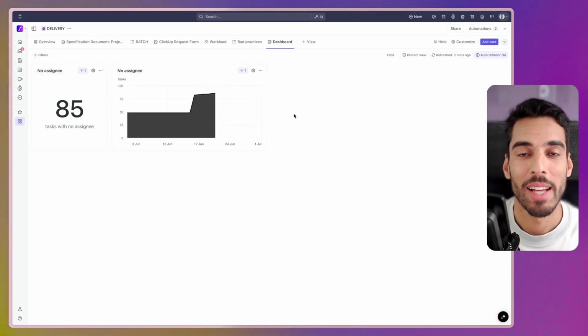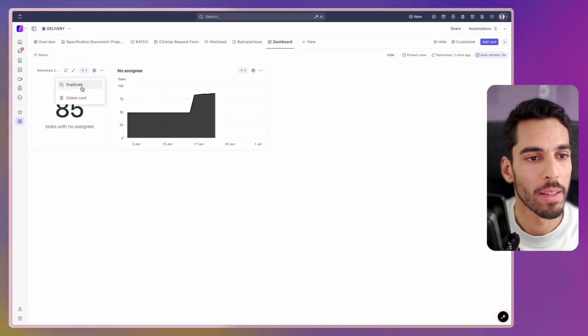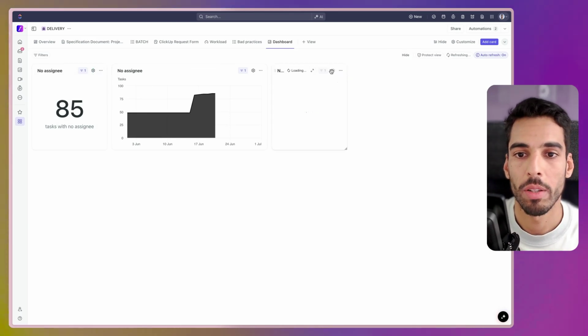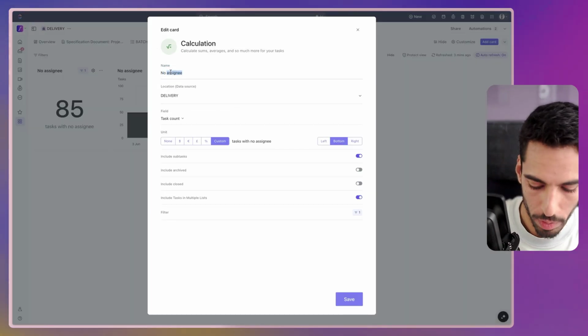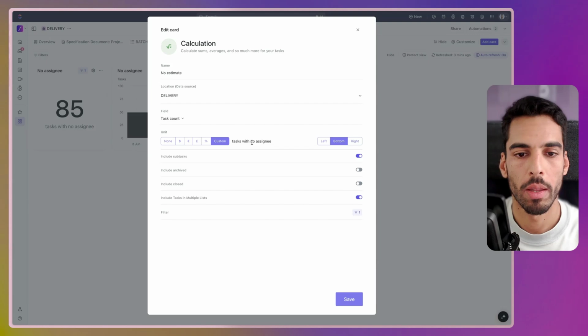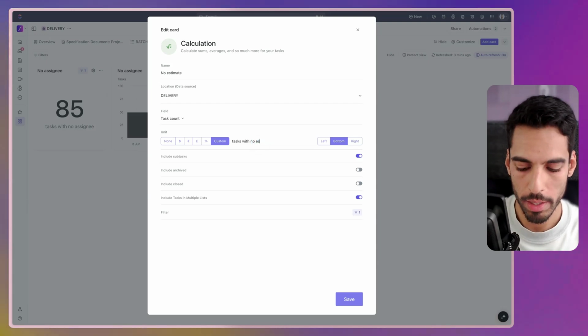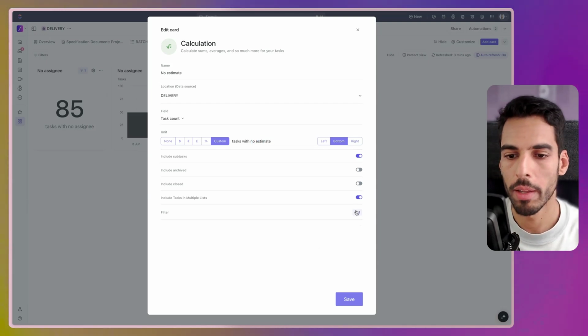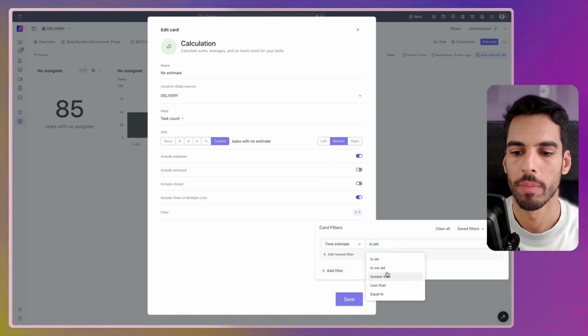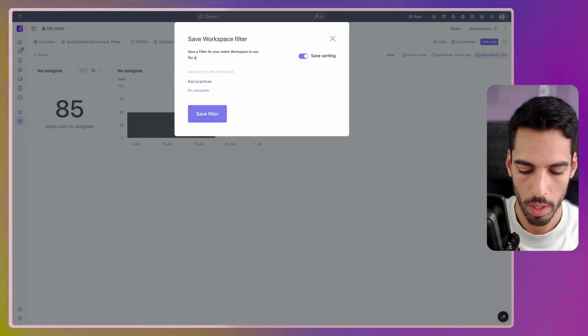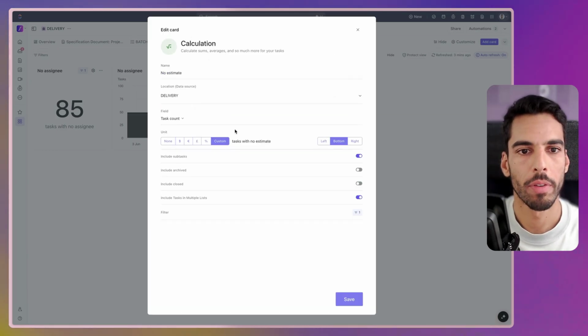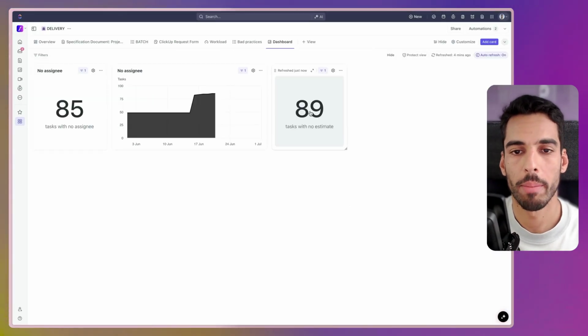Next, we're going to display the tasks that don't have an estimate. We're going to duplicate this one, and we're going to just adjust a few settings, go into the gear and call it no estimate. We can change the unit, tasks with no estimate, and go into our filter right here and say time estimate is not set. We can save it as well and call it no estimate. I'm going to click save filter and click save. And this shows us the amount of tasks that don't have an estimate over time.